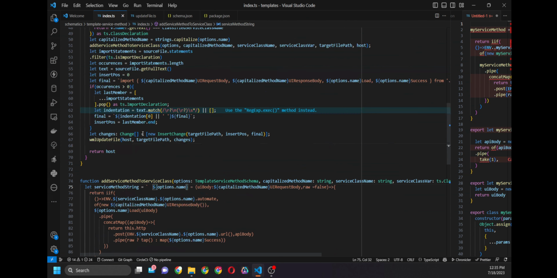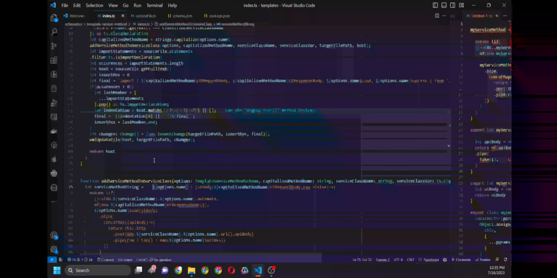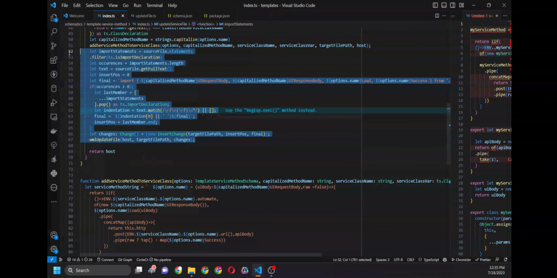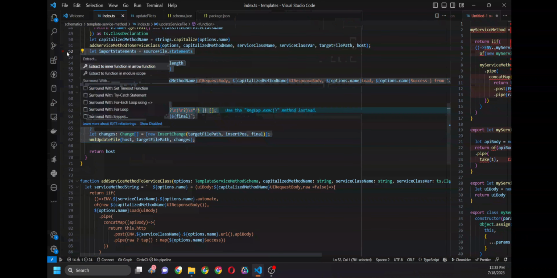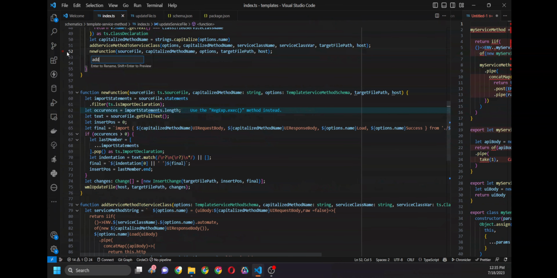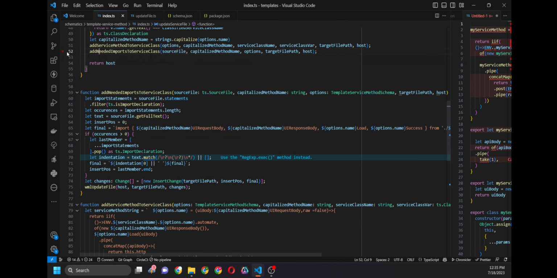So last but not least, let's turn this into a method. Let's say refactor. Class. And there we're good to go.